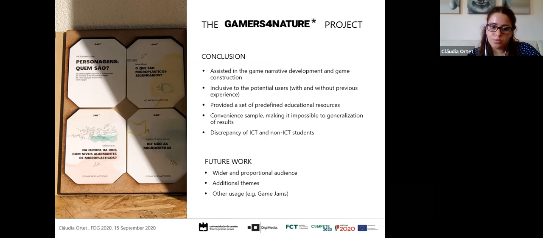In the next stage of the project, the toolkit will be introduced to a wider audience through game creation sessions and also game jam events. Additional thematic cards are already being made and will be validated through the same methodological approach. The results presented in this paper make it possible to expect that the Gamers for Nature toolkit for game design will represent an important contribution to the promotion of environmental awareness within younger audiences.